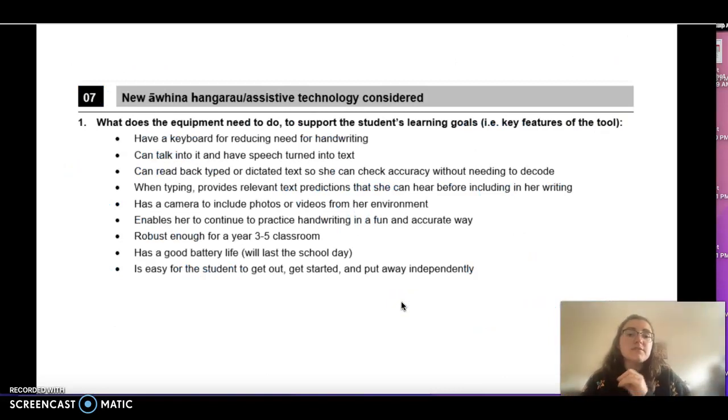And so in question 7 in the application form, it asks, what does the equipment need to do to support the student's learning goals? So that's where the T part of the SET comes in, so key features of the tool. It needs to have a keyboard for reducing the need for handwriting for the student. Need to be able to talk into it and have speech turned into text. Can it read back the typed and dictated text so that the student can check the accuracy, because remember, this student's got good oral language. And then it means that she's not having to decode and read those words on the page.